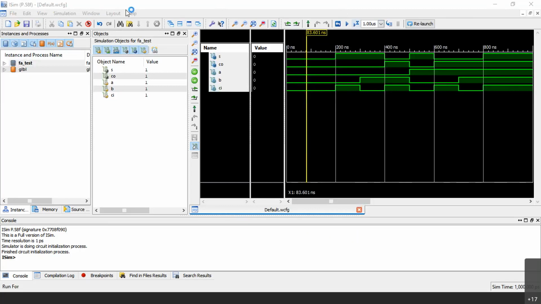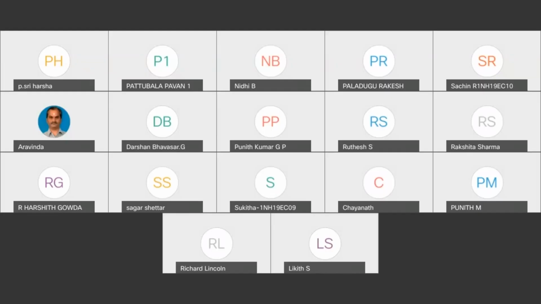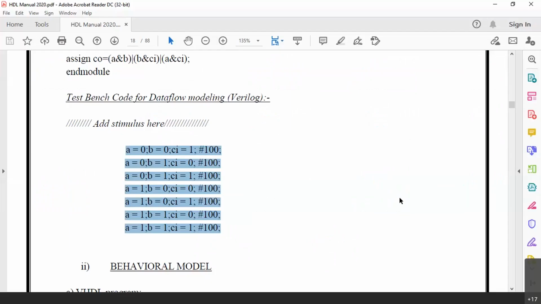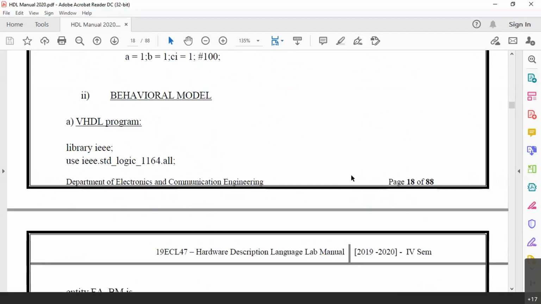So let me stop sharing this waveform window. You have seen the waveform already, and let me share the lab manual again. So I showed you the data flow model. Now let us proceed with the behavioral model.